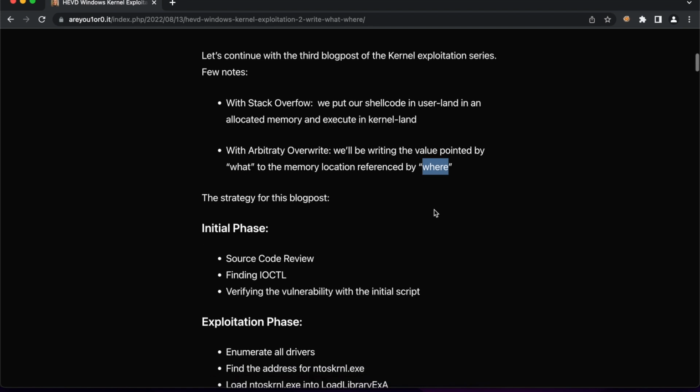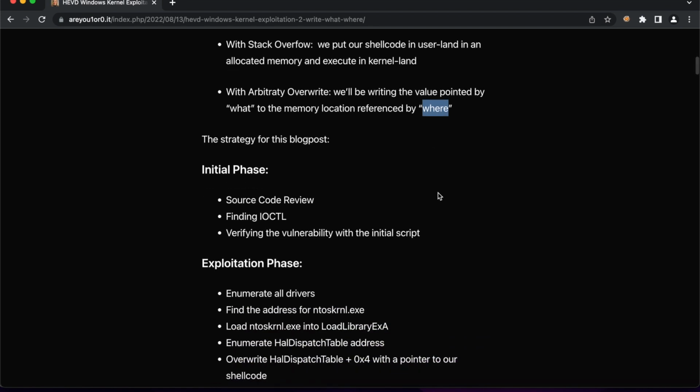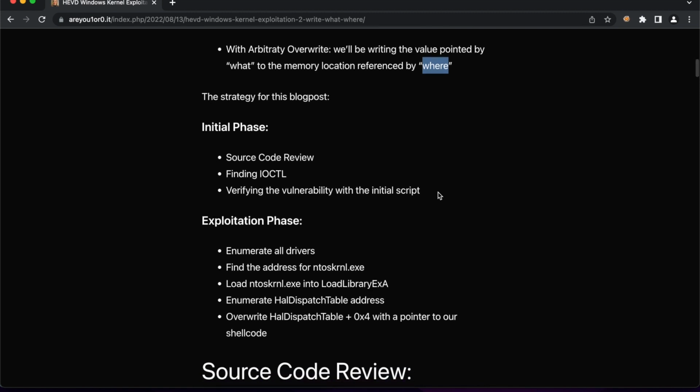But how are we going to exploit it when it comes to kernel land? Because it's pretty different than user land. So we're going to discover different Windows APIs that we can use for our goal.